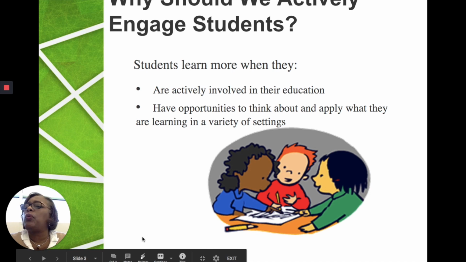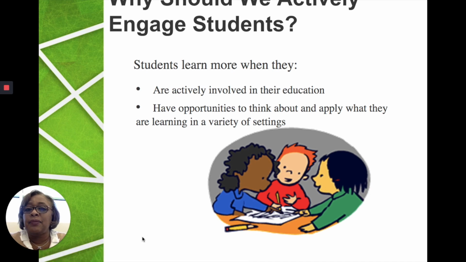So, why do we want to actively engage students? Well, actually, we know that students learn more when they are actively engaged in their education. We know they learn more when they have opportunities to think about and apply what they are learning in a variety of settings.